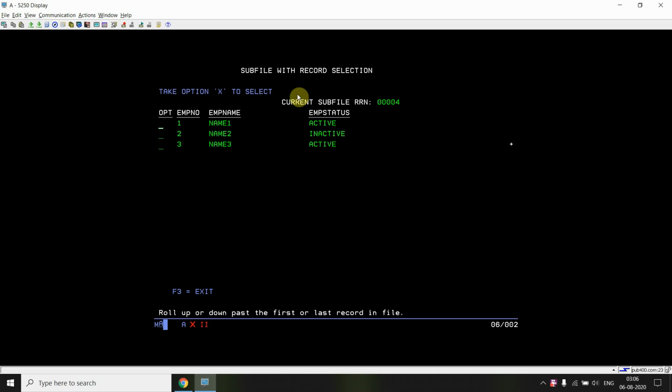This is the information I wanted to give you about using SFLENTER in your subfile. Whenever you want the enter key to work as a page down key, or some other key to work as an enter key, you can simply use this keyword.